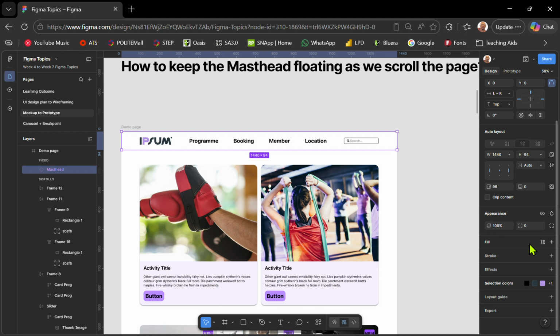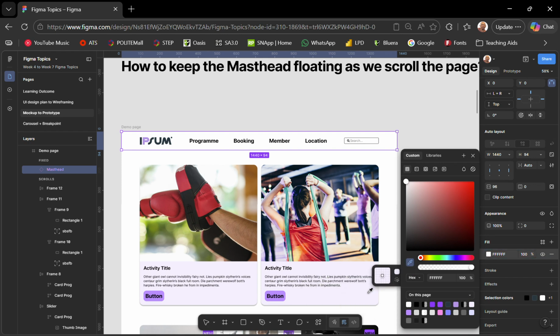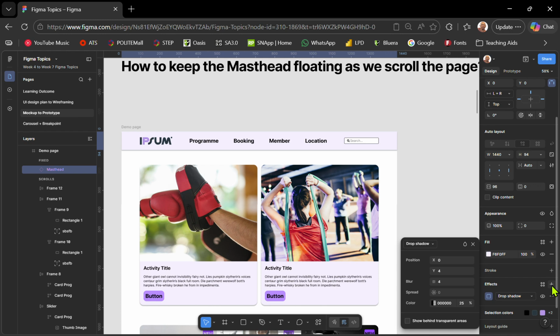Let's change the background color by going to right panel, fill, click on this dropper, select it to be the same color as your cards, and there it pops. To let it pop further, you add the same right panel, effects, click, drop shadow.